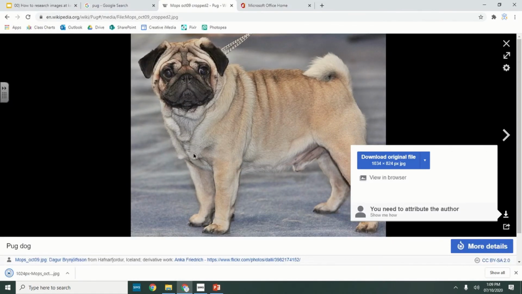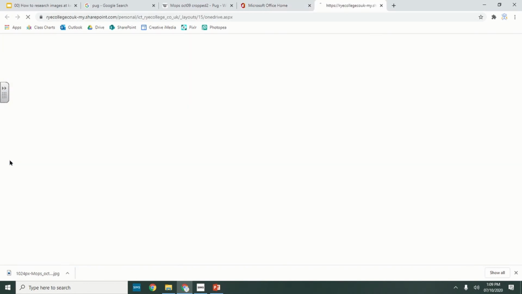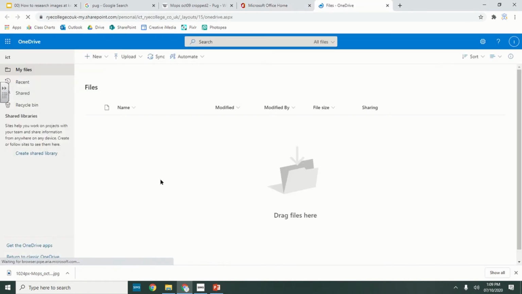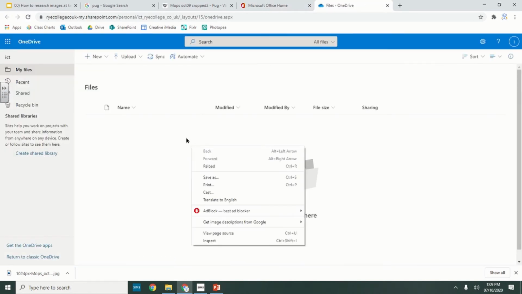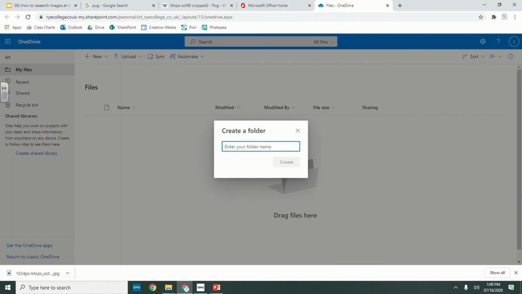Save. Right, and then I've already logged into 365, into office.com 365, and down the left hand side I've got a bunch of apps. There's Word, and then some more bits and pieces. There's Outlook for email. OneDrive is the one we're looking for. So open up OneDrive. I'm going to create a new folder. So new folder, call it ICT.